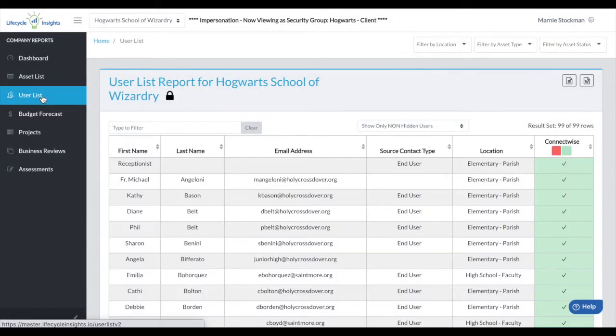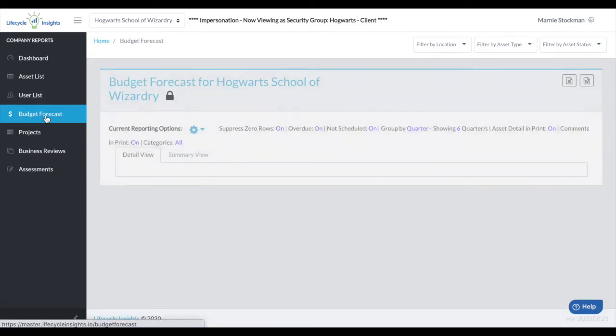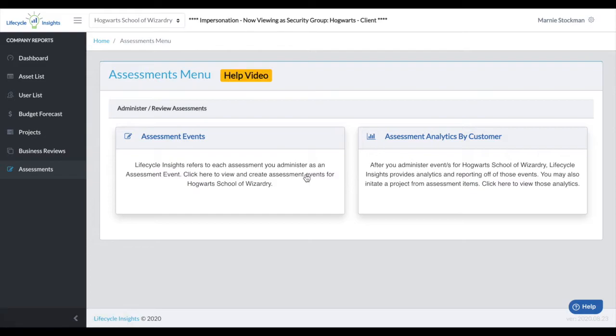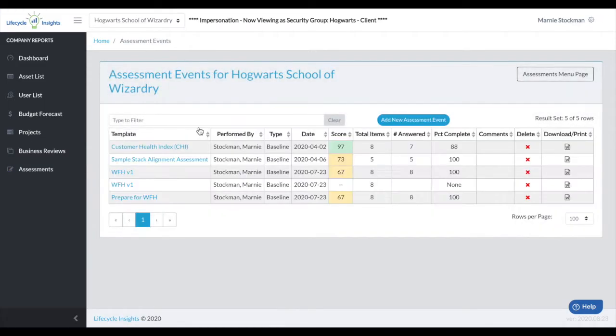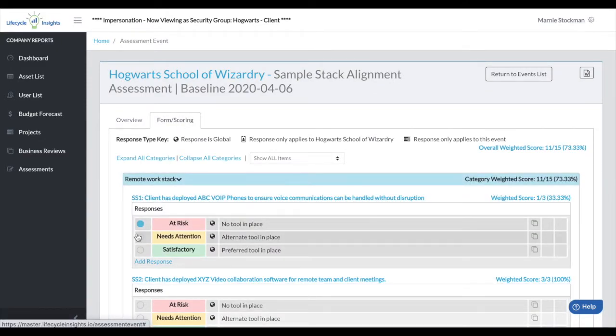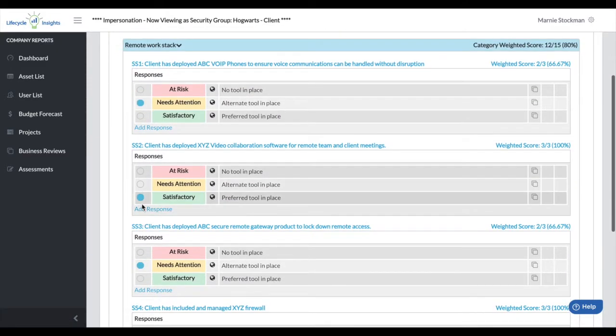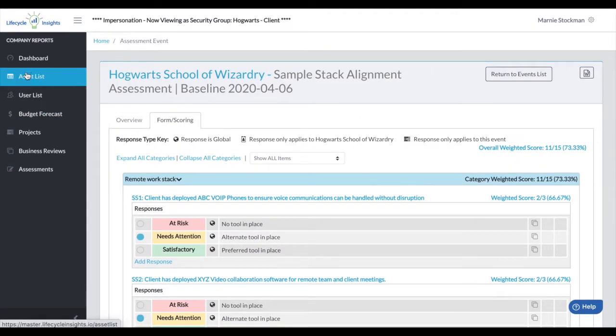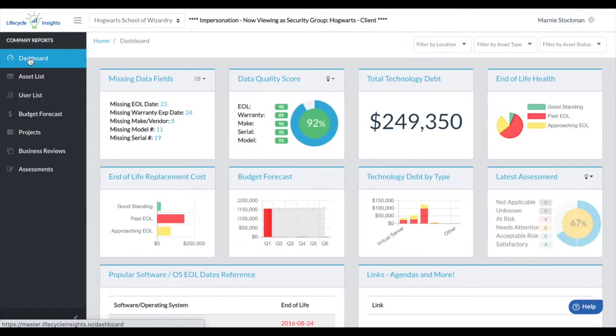Same thing with user, budget, forecast, projects, etc. I can go into assessments. Remember, we gave them the ability to actually edit one of their assessments. Maybe we wanted them to look at their stack alignment assessment and make their answers there. And they have the ability to do all of that, and that is all. So that is one way that I can give them access to the information and choose what they have the ability to edit and not edit.